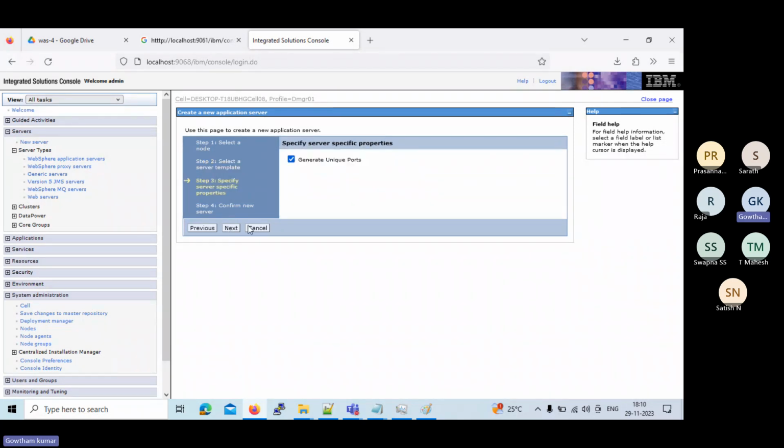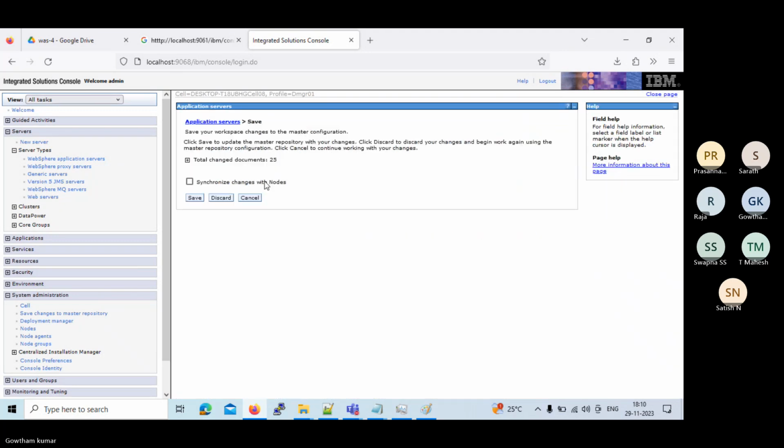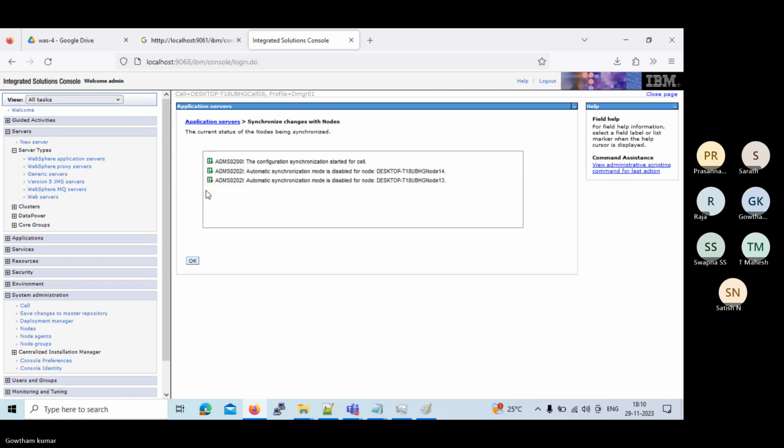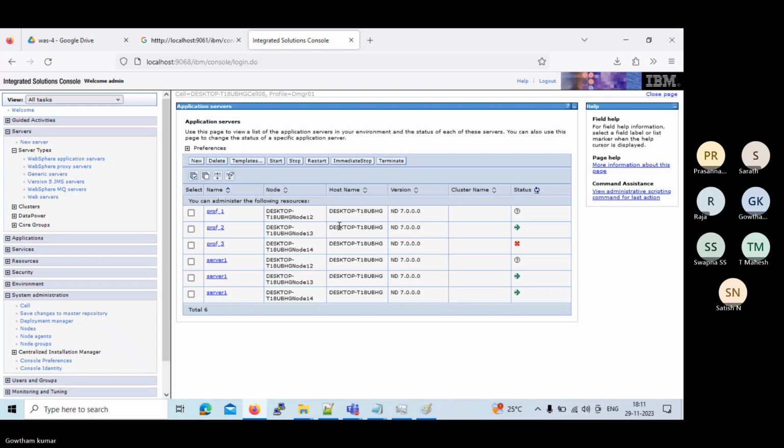For that purpose, I am creating a new JVM under that node. This is a small concept. We'll try to close the small concepts we have today, so tomorrow we will move on to one of the critical concepts. Okay, I have created one server called prof3 and it is in stop state. I'm going to start it.